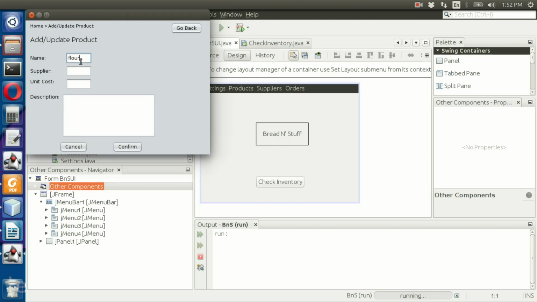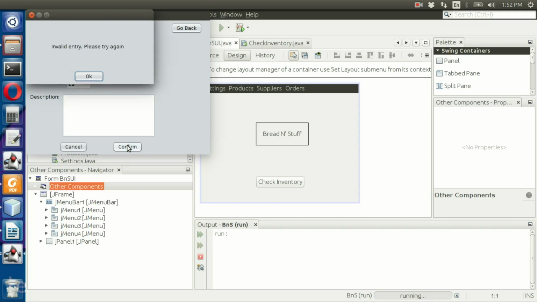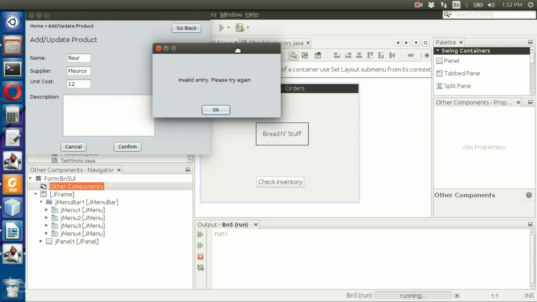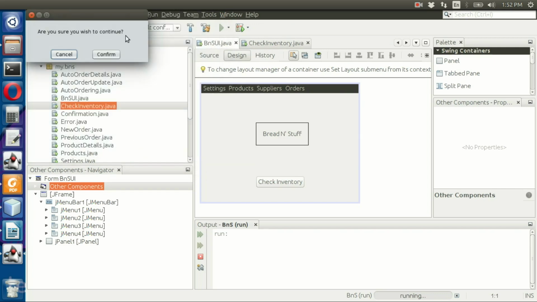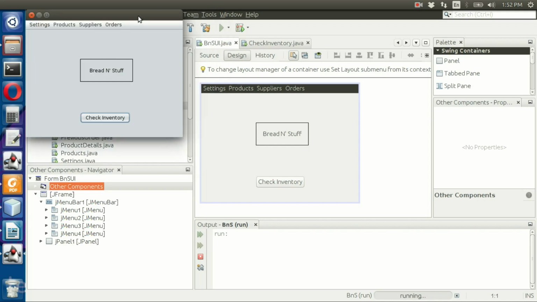So for example, if we're naming flour, and we have our Flour Co., and perhaps it is $12. So you confirm it, but it is an invalid entry because Flour Co. is actually not on the list of suppliers in the system. So if we try again and we say JCB Flour, then we are prompted if we wish to continue, and if we confirm it, it will take us back to the main page.